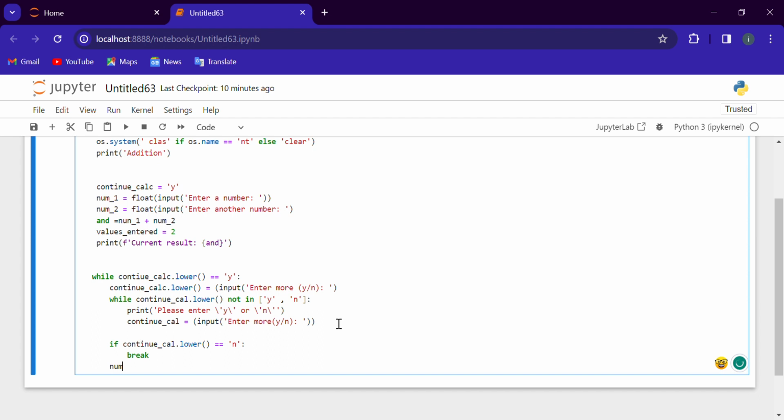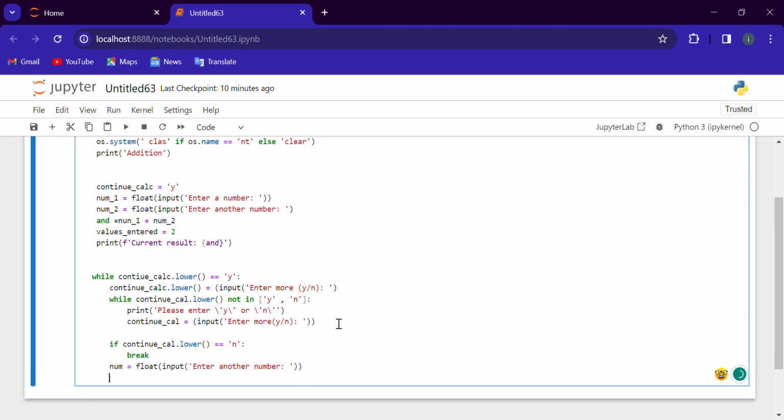number is equal to float input, enter another number, and ask the user to enter another number, and it will increment or add the number to the result.